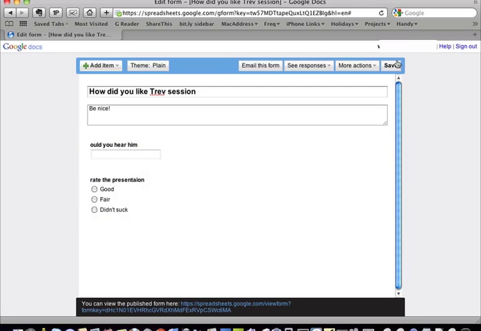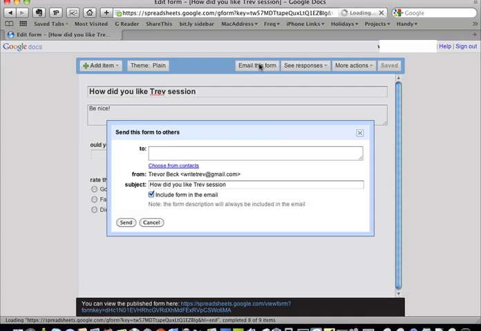So, what can we do with this? I've got this thing, I'm going to save it. You can create a whole long form. I can email this form. Depending on the browser, that form will actually show up in the window and I can fill it out. I don't even have to go to another website. So I'm just going to email this really quick to Clark.